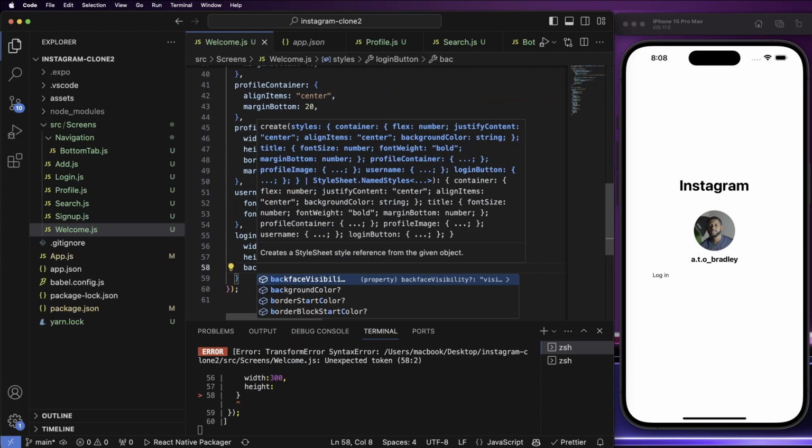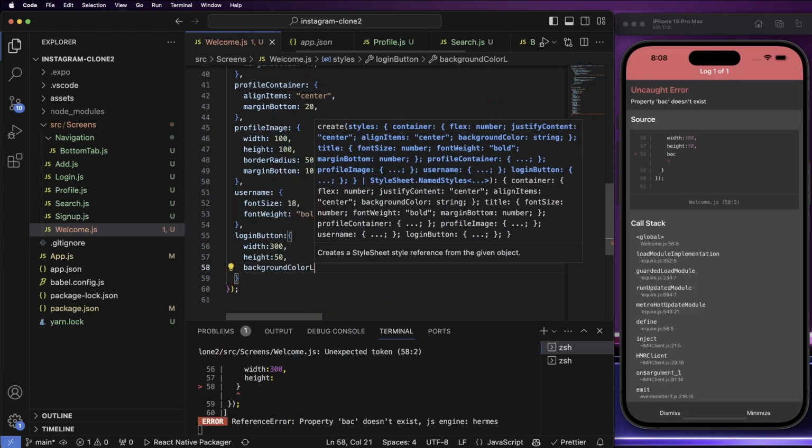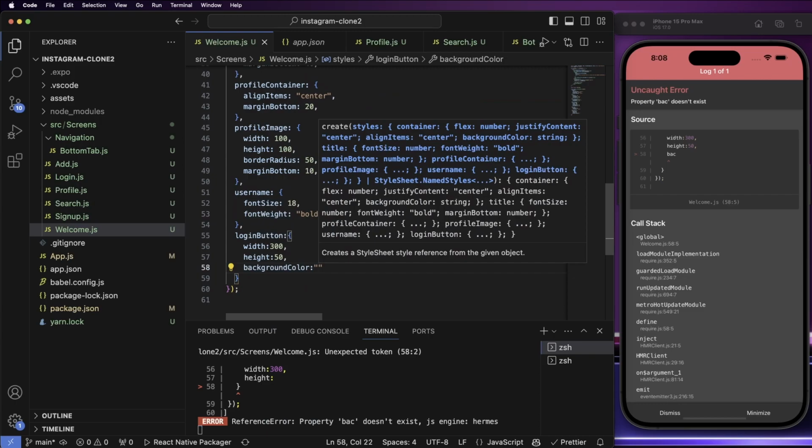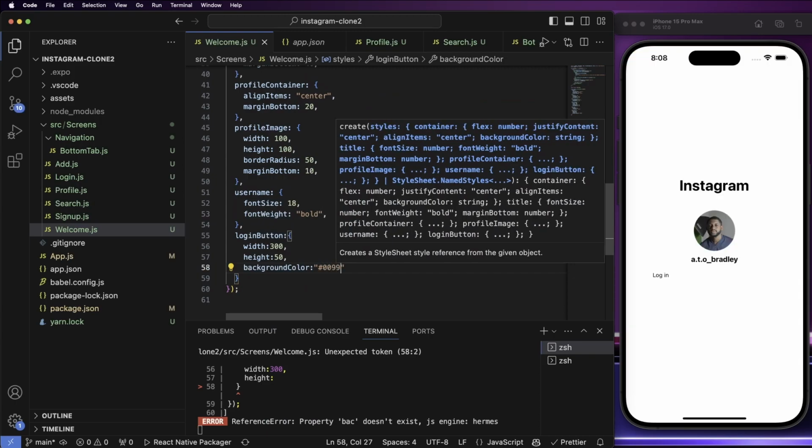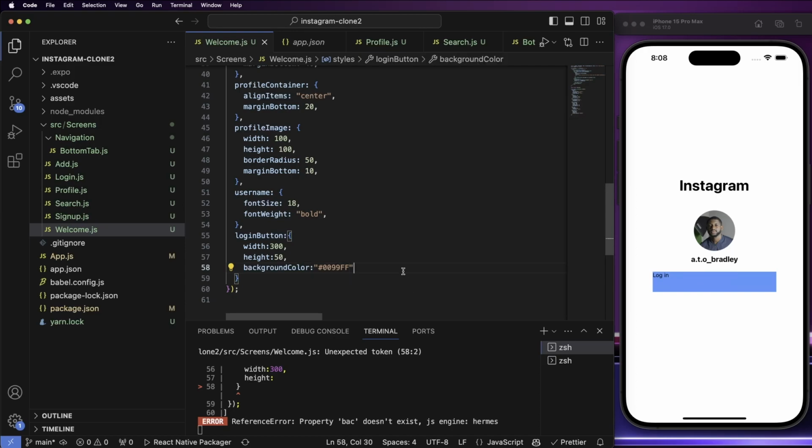So let's go ahead here. We add a background color. We give it a background color of something bluish, so the color code is going to be 0099FF. As you can see, this is the exact space the touchable opacity is occupying.